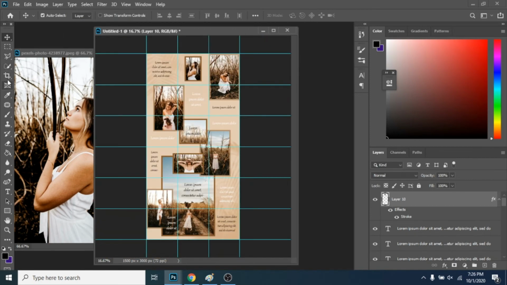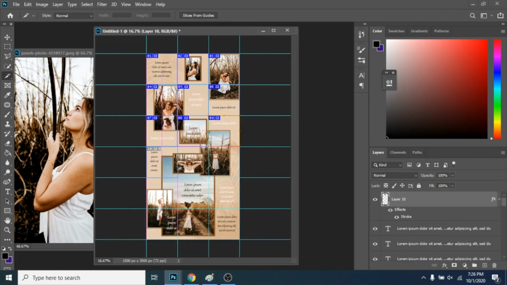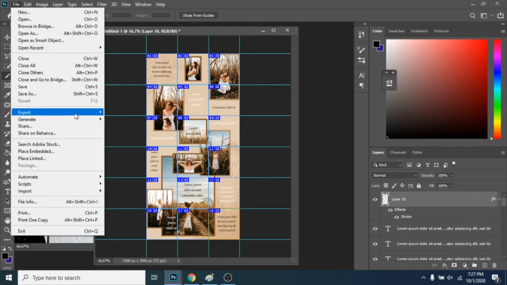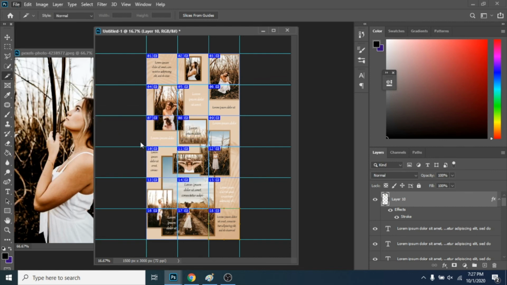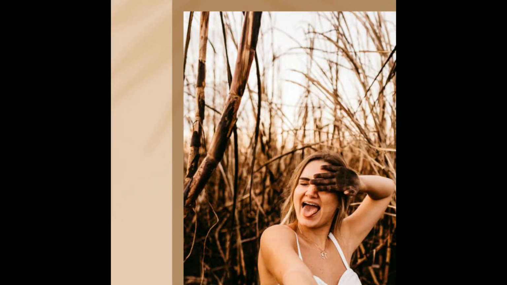After you are done with the text, slice each post. I have on my channel another tutorial about how to slice your photos for Instagram. Go to File, Export, Save for Web. Now you have 18 new posts.